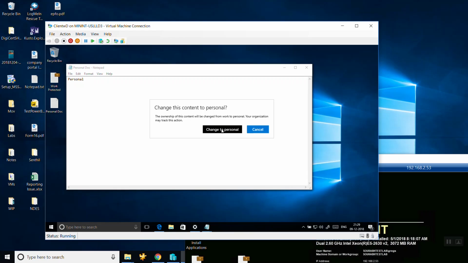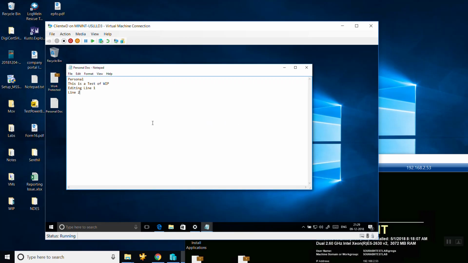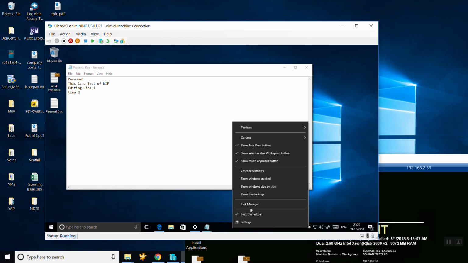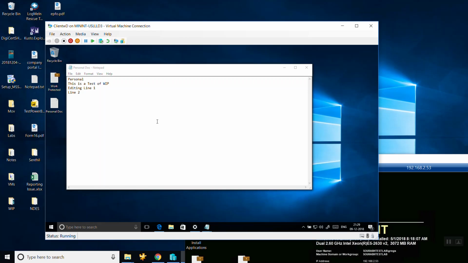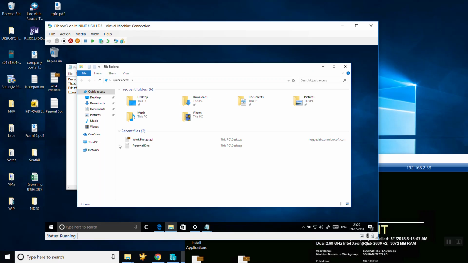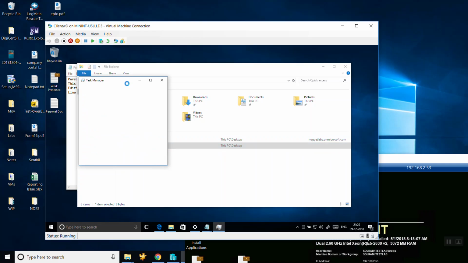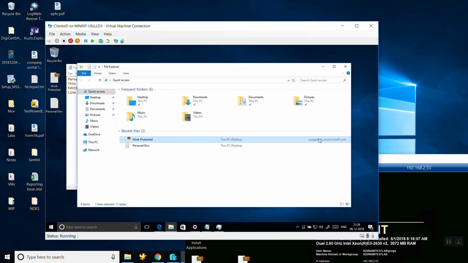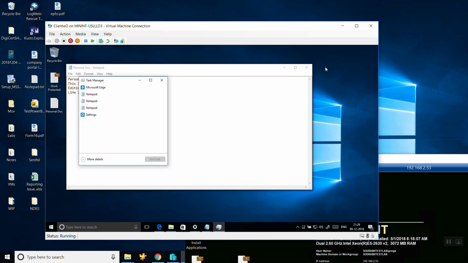If I do this as change to personal, only then I can copy the file. So I just saved it. One more quick thing, just going into the task manager and just wanted to show you the context in the task manager as well. Okay, over here we can see the context. So this is personal and this is work protected. The personal one is not tagged with the corporate ID. However, the work protected document is tagged with the corporate ID, like we saw in the presentation.